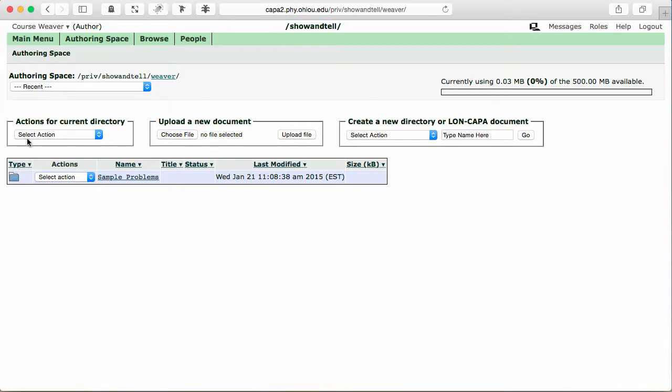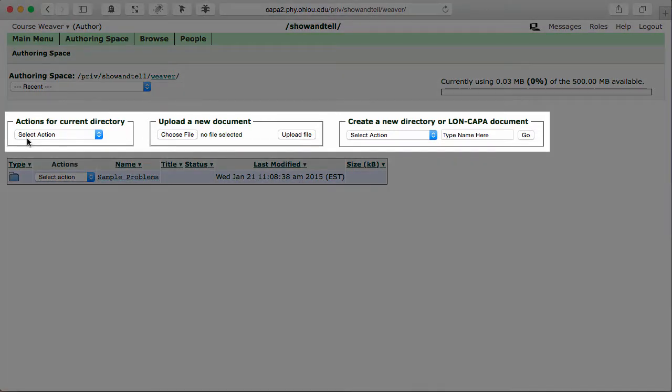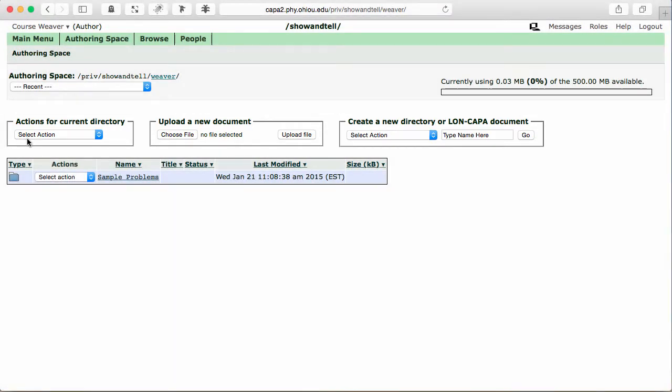To get started, let's look at the three options that pop out at us. Actions for current directory, upload a new document, and create a new directory. But before we get started, we need to keep one incredibly important idea in mind. The structure of your files and folders and anything that you add to the author space needs to be thought through very carefully and hopefully done right the first time.